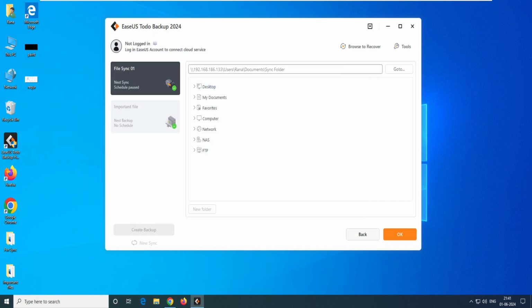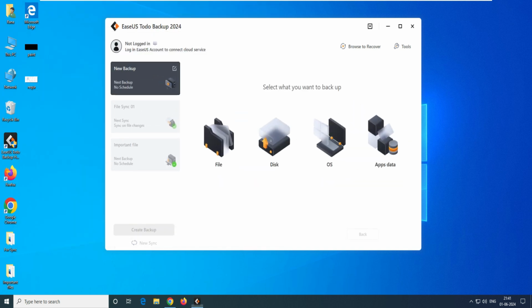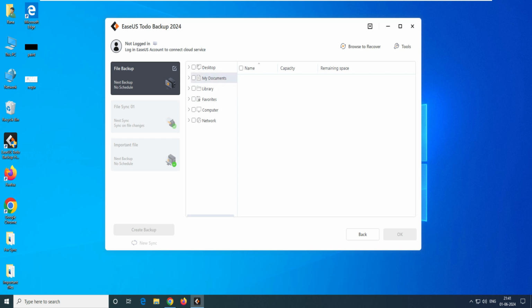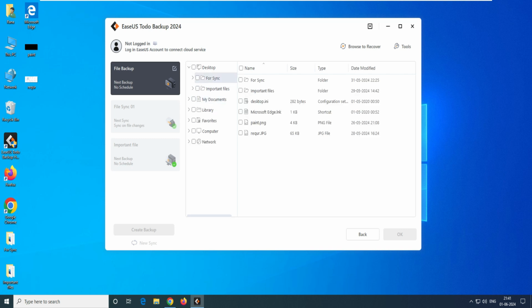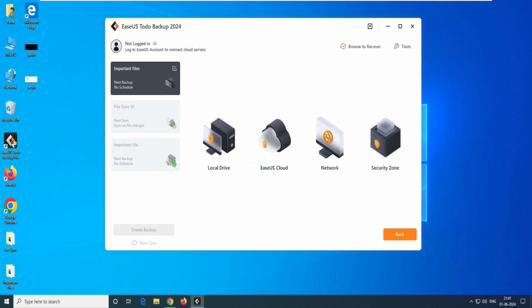Now, how do we take the backup? When we create a backup here, select the source file. I would select the source file on my desktop, this important files folder. Select this folder here, click on OK. You can see this is done here. Now it's asking about the destination. Select the destination here. There are a couple of options for the destination. You can take the backup on your local drive, the cloud, the network, or the security zone. So we will create a backup on our security zone.